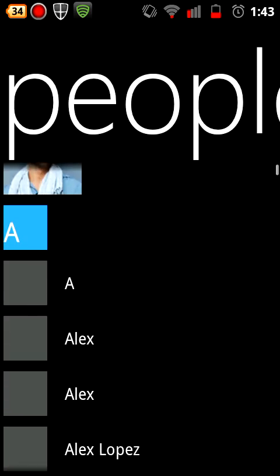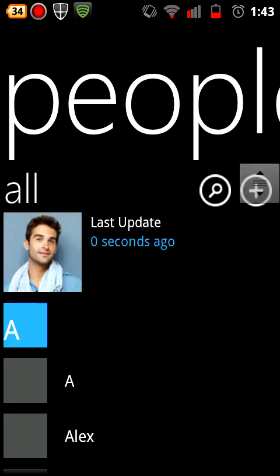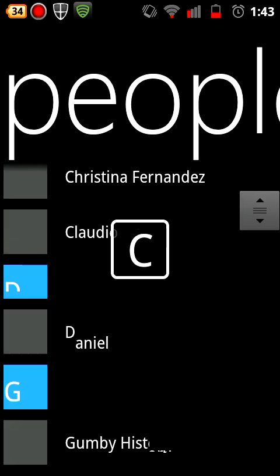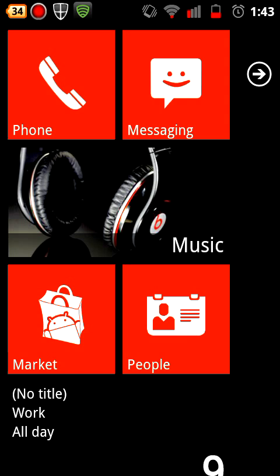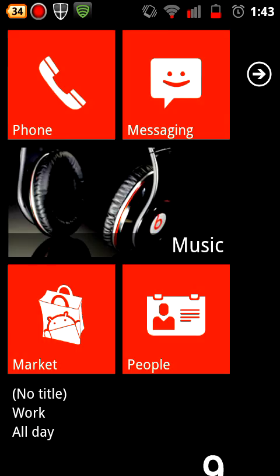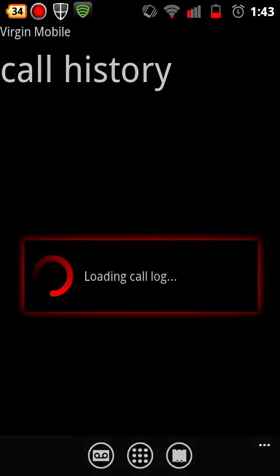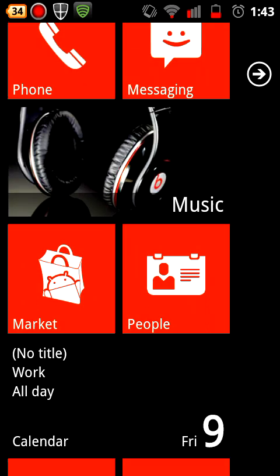This is called WP7 Contacts, and I'll put the description or the link in the description below. Looks like the Windows phone you can have, and then your Facebook. Pretty cool. Also, phone, pretty much it looks like a Windows phone.